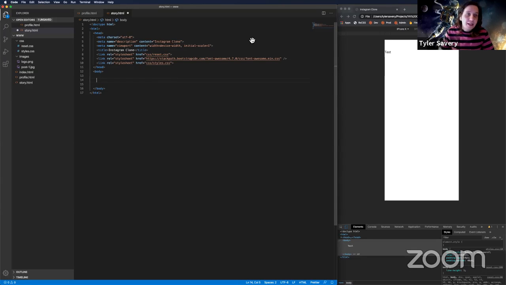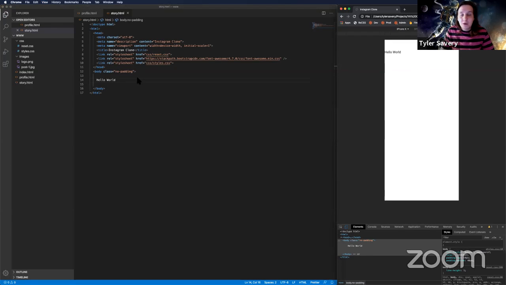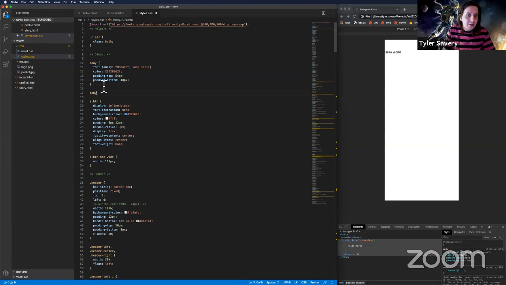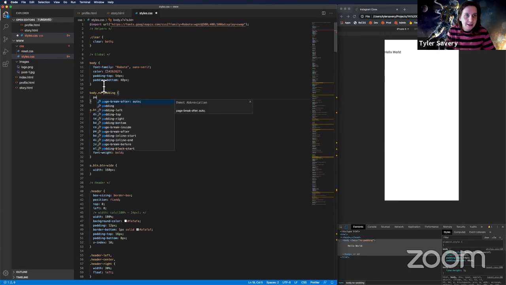What I noticed right off the bat is that even our test word already accounts for this padding here. That's because we've told our body to have padding on the top to account for our fixed header, as well as padding on the bottom. So we're going to start by making a new class here, which I'm going to call no padding, and we'll put hello world right here. Just by adding no padding, of course, it doesn't do anything. We need to go into our CSS file. In our body, you see we have a padding top and a padding bottom of 54 and 48 respectively. So I'm going to write body.nopadding and just say padding 0.